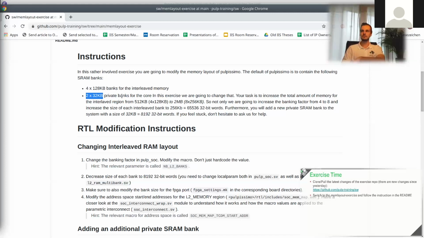Your task will be to increase the amount of interleaved memory from 512 kilobytes to 2 megabytes by increasing the banking factor to 8 and increasing the size of each bank to 256 kilobytes. This will be one of the hardware modification steps. The other one will be to add a new private SRAM bank to the system, also with 32 kilobytes.